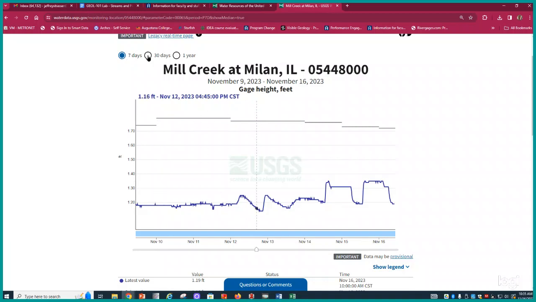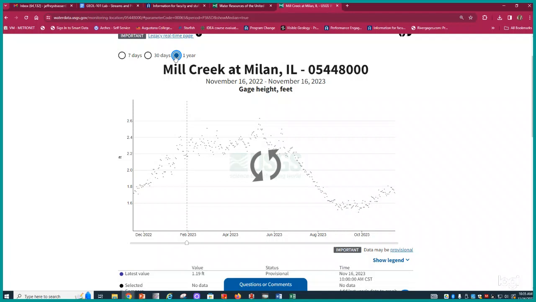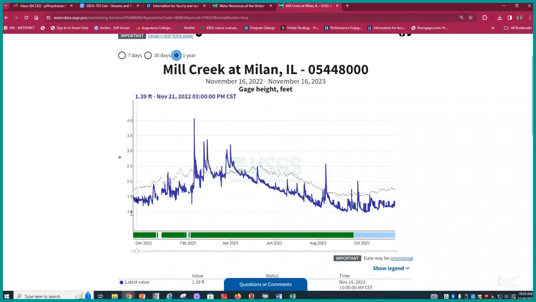I can look at it over a 30-day time span, and I can see that some things have changed. Or if I look at it over 1 year, I can see that there are big fluctuations in how Mill Creek flows. So it has a pretty flashy response. We see that Mill Creek, when it rains, over a very short amount of time, the water level in Mill Creek will rise very, very rapidly. So where you see these really big peaks in the gauge height or the stage, that means it has a flashy response. It rains somewhere in the basin, and that water moves really quickly through the basin. So we've got sort of flash flooding potential here.